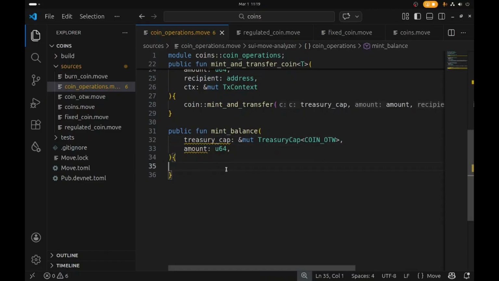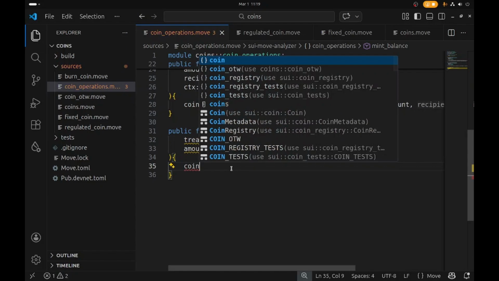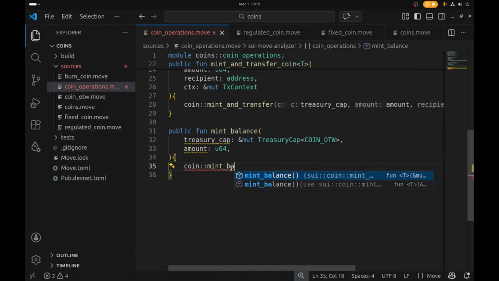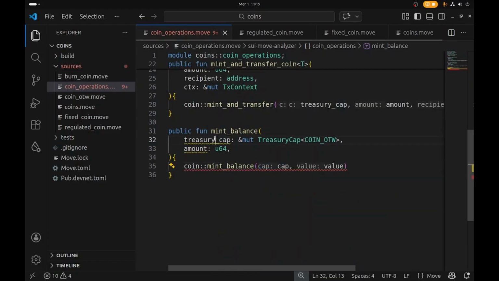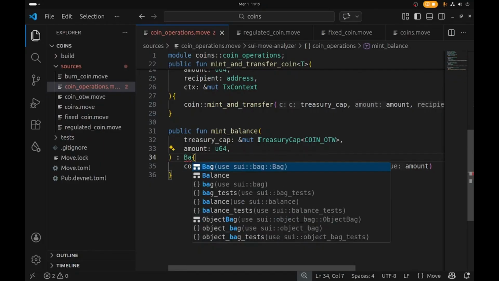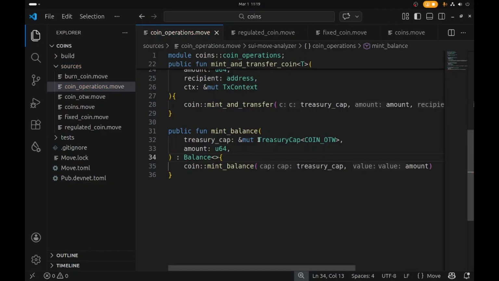Then the function we're going to be calling now is from the coin module. We have to access the mint balance function. So this is the mint balance. You just have to pass in the treasury cap and also the amount. You can choose to return the balance. If you want to return it, it's going to be of type balance, of type coin witness. You can return this and maybe call it in another function again, but I don't want to return it yet.